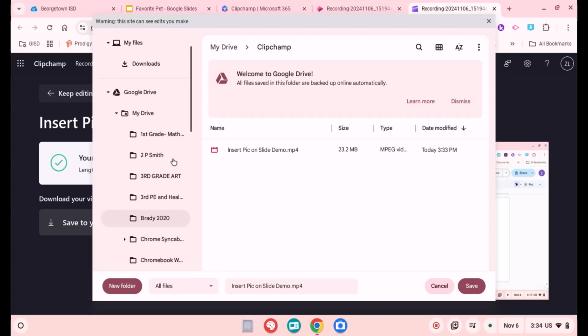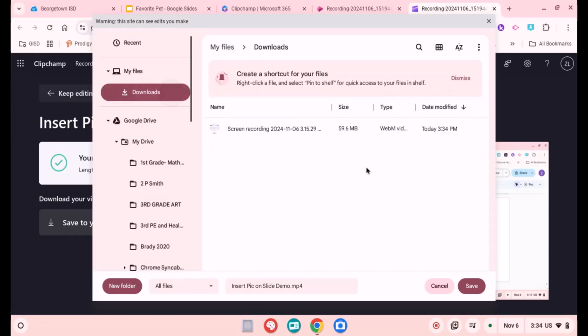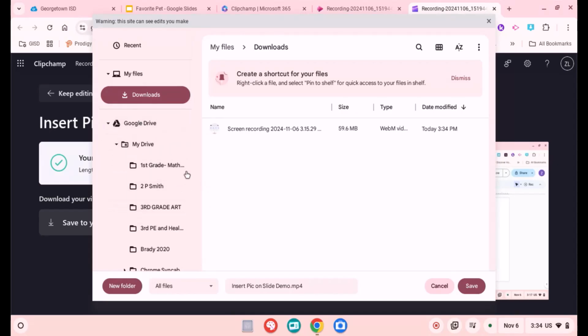Whenever you're saving on your Chromebook, make sure you are not saving up here in this Downloads folder under My Files. It's really tempting, but that location lives only on that Chromebook. So if something were to happen to the device, you would lose your recording. Plus, you can't share your recording from the Downloads folder on your Chromebook. It must be in Google Drive to be shared.